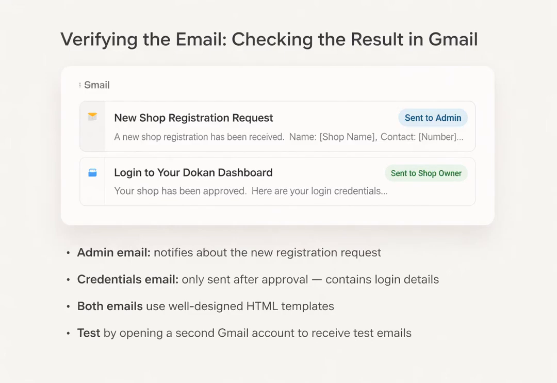After wiring everything up, the final test is to actually check that the emails arrive correctly. Opening a Gmail account to receive the test emails, you should see 2 distinct emails. The first is the admin notification. This tells the admin that a new shop registration request has come in with all the relevant details from the form. The second is the credentials email.